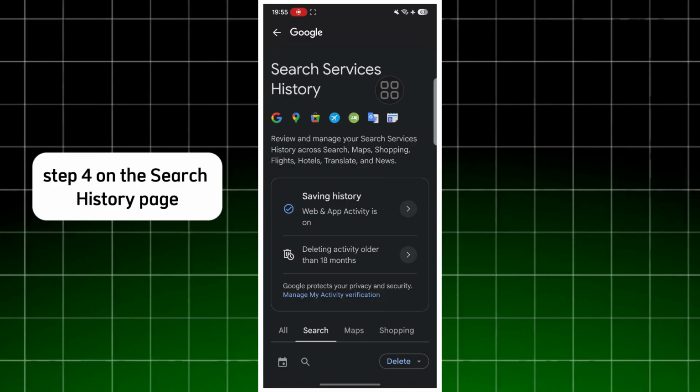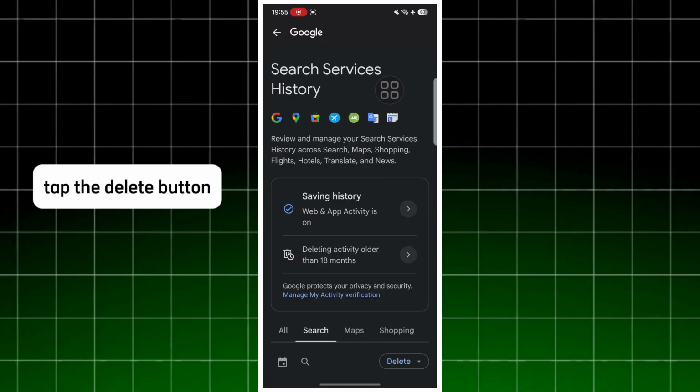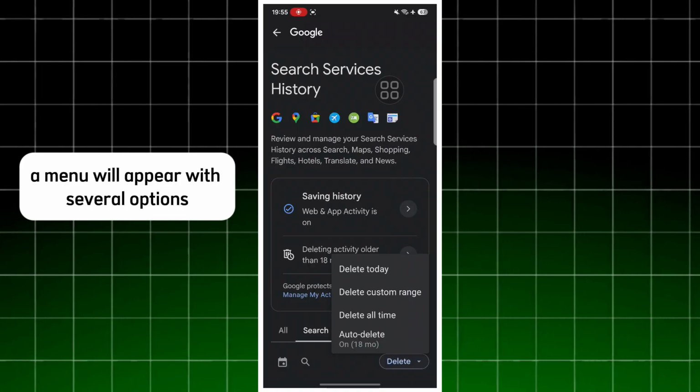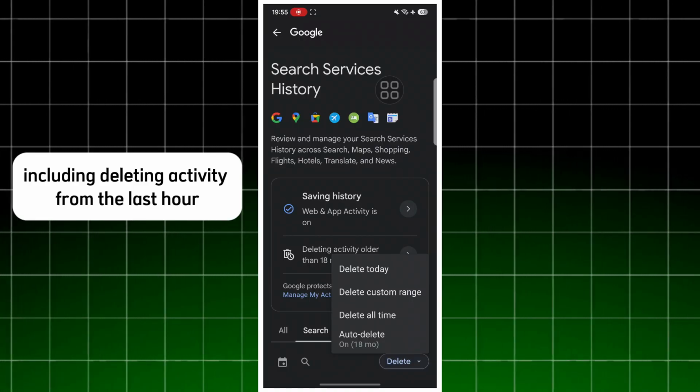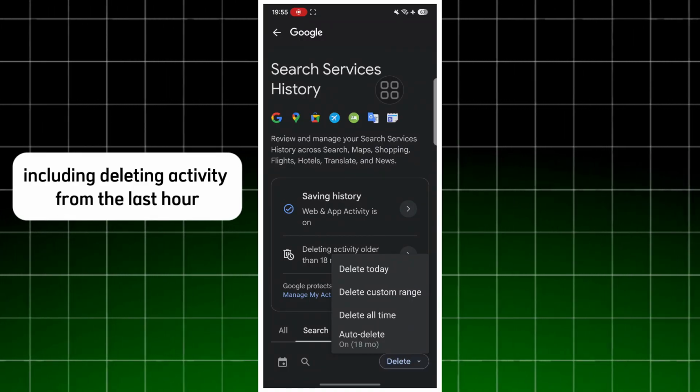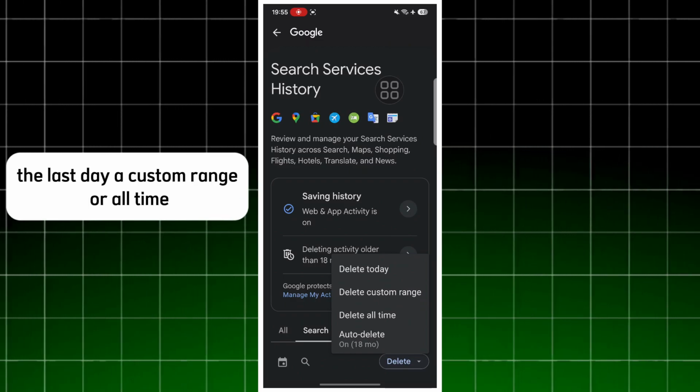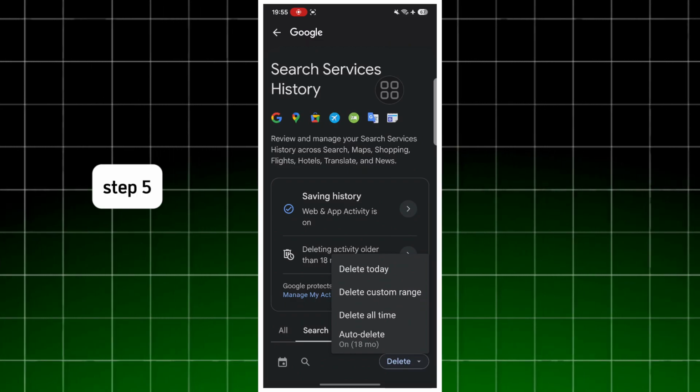Step 4. On the Search History page, tap the Delete button. A menu will appear with several options, including deleting activity from the last hour, the last day, a custom range, or all time.